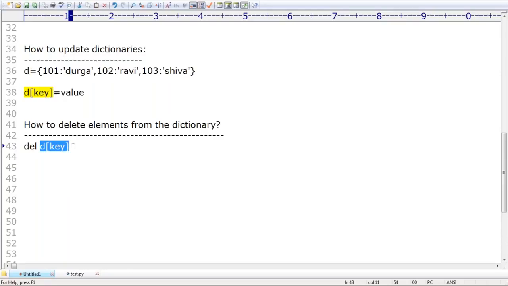Suppose I'm taking d[100]. Is there any key-value pair associated with the key 100? If you want to remove that, then happily you can use del. If the key is not already available, then we are going to get a KeyError. Remember that. That's why before using del d[100], we compulsorily need to check whether this key is already available or not.